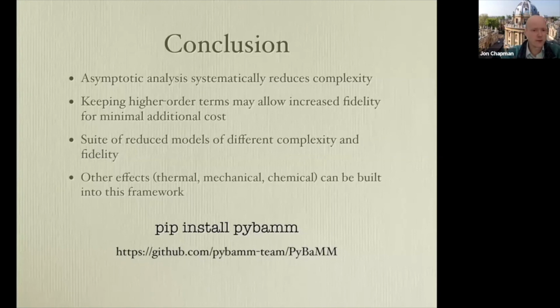And in this framework, both in PyBaMM and in the asymptotic reduction, other effects can easily be built. We've already got thermal effects in that. We're looking at doing mechanical effects, chemical effects such as SEI or nonlinear electrolytes, concentrated electrolyte theory, all that can be built into the general framework. The final thing, so that is basically the end. I was going to show you how easy it is to get PyBaMM up and running.